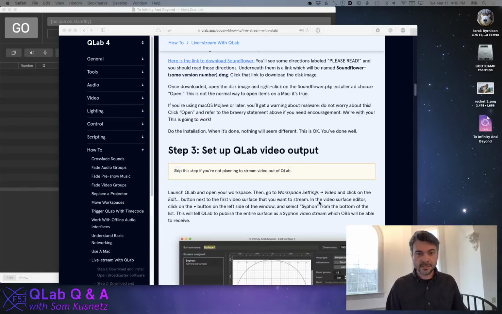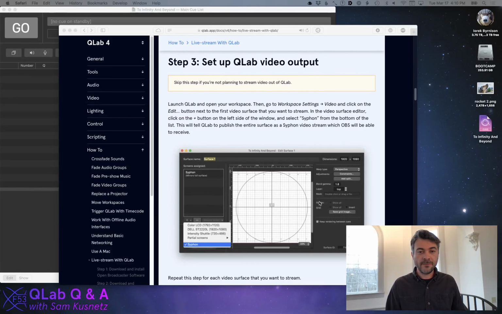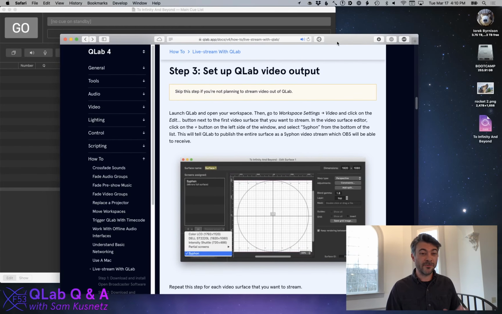What's next? Step 3, QLab video output. Okay, so this is where the rubber hits the road. And first I'm going to talk for a minute about Siphon and what Siphon is, because if you're not familiar with it, it can be a little difficult to see what I'm talking about.